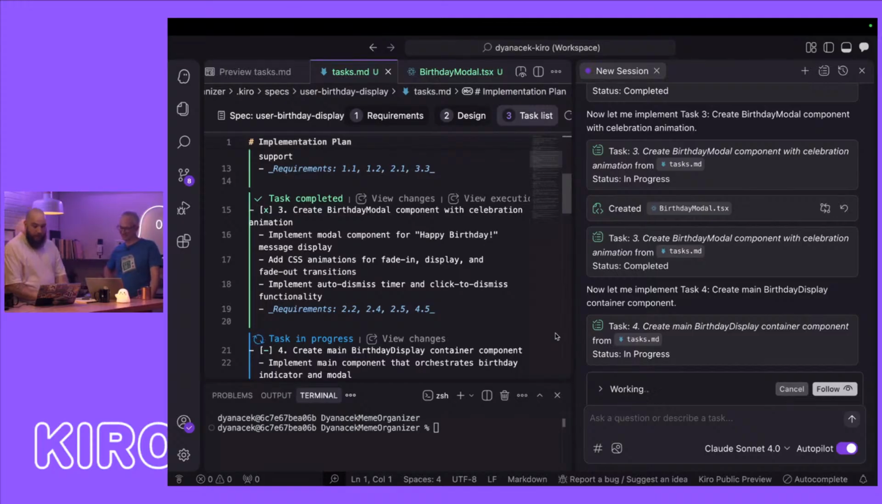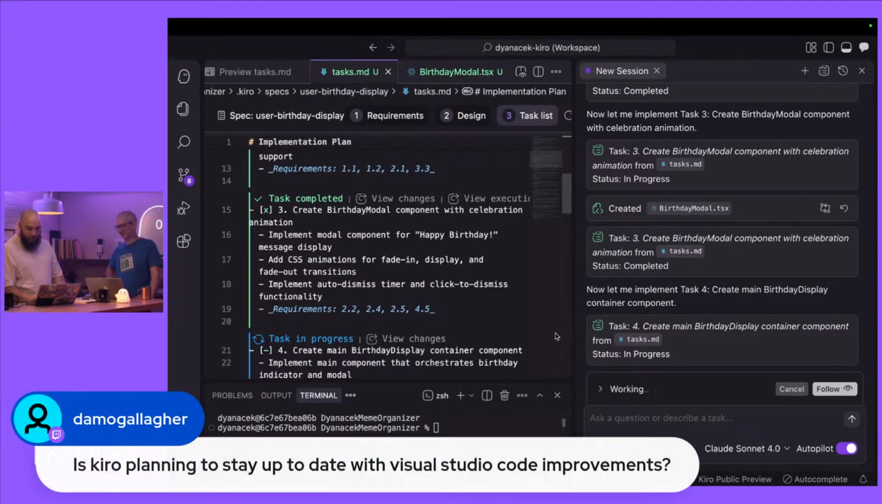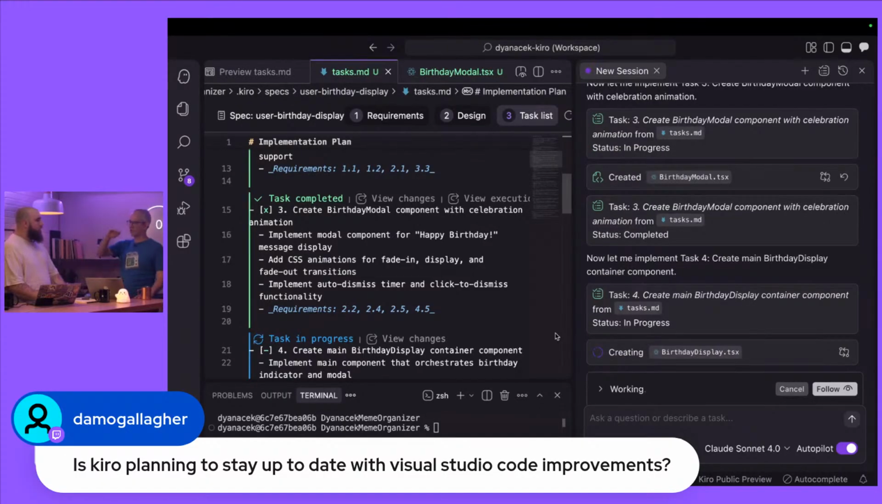I'm just saying. Okay, so a question here from Damo Gallagher: is Kiro planning to stay up to date with Visual Studio Code improvements? By the way, folks, we have a couple of people in chat here who can potentially answer, but I'm going to assume yes. It's a fork, but I think it's using the open source version of code. That's right. There's a thing that underpins VS Code. I forget what it's called. That's ultimately what we're up to date with. It's not literally VS Code, it's the thing underneath it. I don't know the terminology for this. Our friends from Microsoft have this whole thing underneath. Maybe somebody in the chat will know. But yes, absolutely, it's going to be worked on.